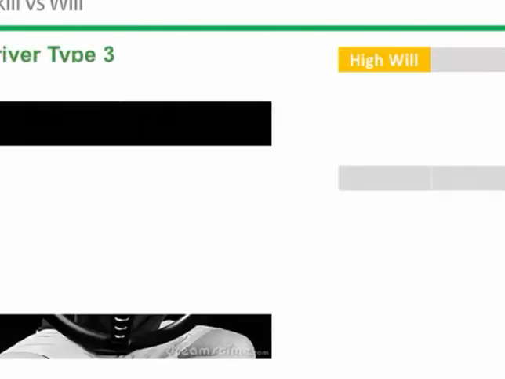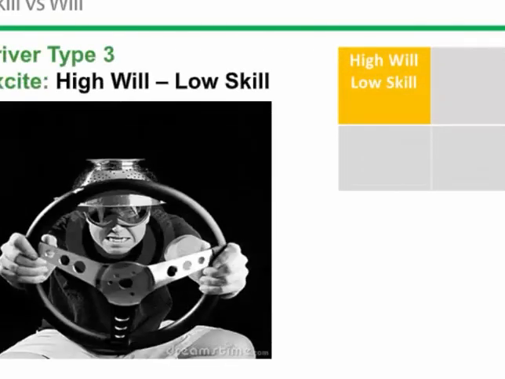This third type of driver is one with high will but low skill. This situation could, for example, occur with a new recruit eager to get off to a good start and make a good impression. The coaching style is mostly aimed at directing and channeling the worker's actions and supporting him or her in his or her decisions.